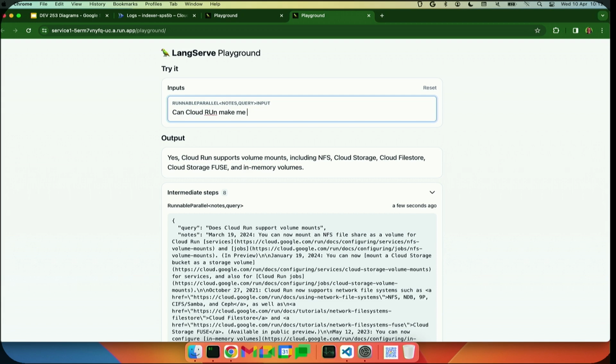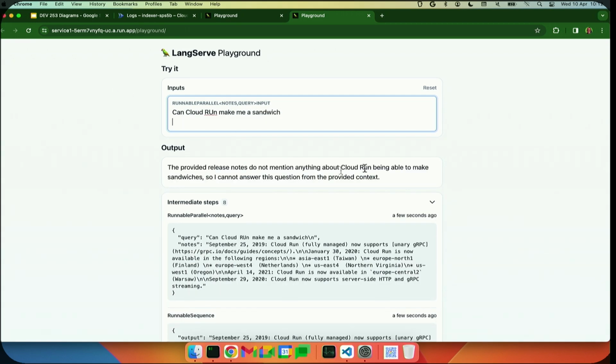So one other question. Can Cloud Run make me a sandwich? Thanks for not being creative, Gemini. The provided release notes do not mention anything about Cloud Run being able to make sandwiches. Yeah, so if we switch back to the slides now.